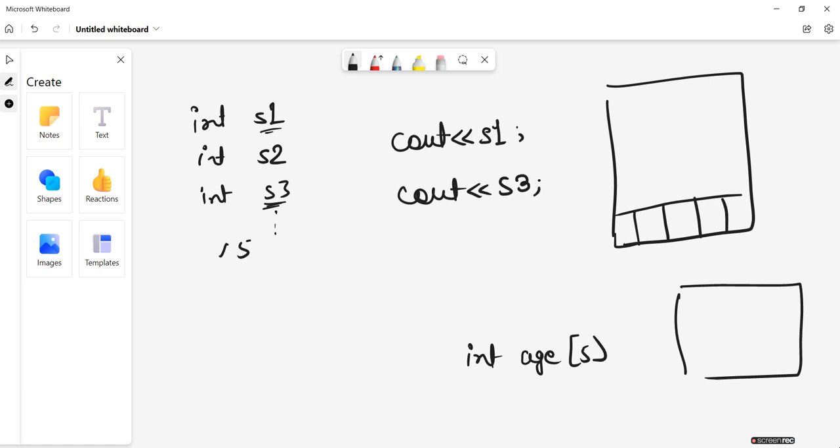So basically what I'm trying to say is that we need to use these variable names to print the value. But in the case of an array, we can clearly see that there is only one name for these 5 students, because the length of the array is 5 and the name of this location is age. Now let's say some ages are there. Let's say this student is of age 5, this is 10, this is 6, this is 9, this is 15. So these are the ages of students.